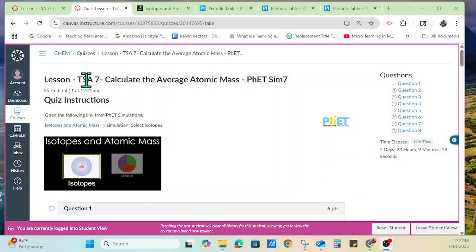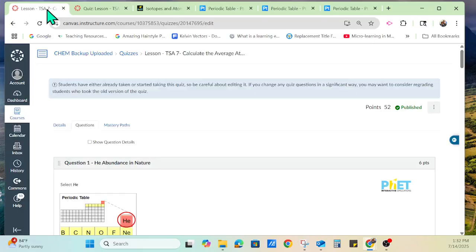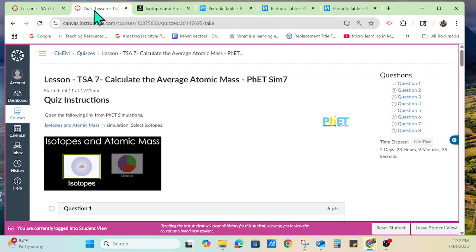This is the TSA, the structure of atom, that's the main topic, and it's for students to calculate the average atomic mass. It requires opening a PhET simulation. This assessment has 8 questions in total, and we have 52 points. It's a high number because it has multiple drop-down questions and also fill in the blank questions. Now we're going to the quiz instructions, and we need to read them.